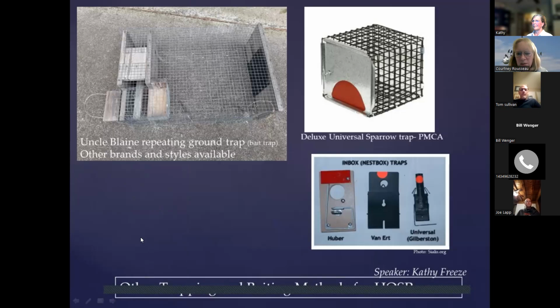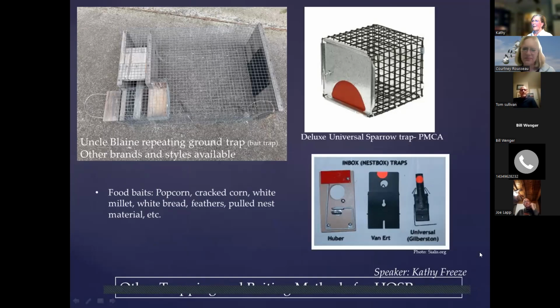Other trapping and baiting methods for house sparrows. Kathy Fries. Okay, cool.